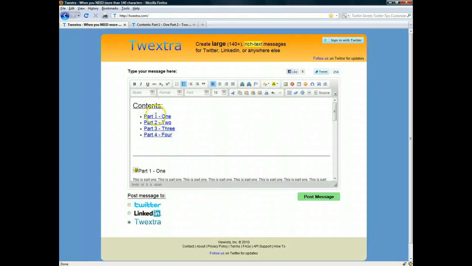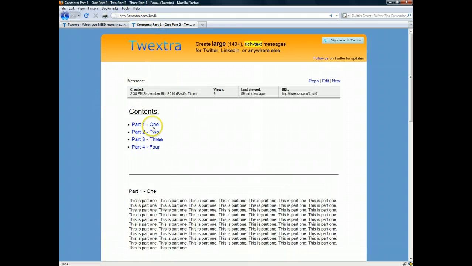Okay, so now we have our 4 links, and they will point to the different parts of this message. And basically you hit submit, and it's going to end up looking like this, where each one points to its corresponding section.